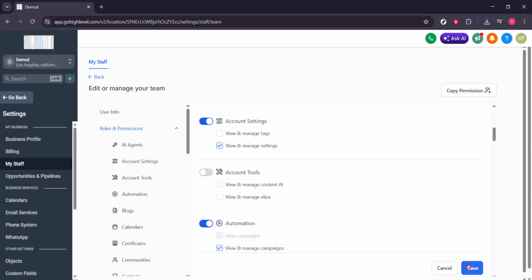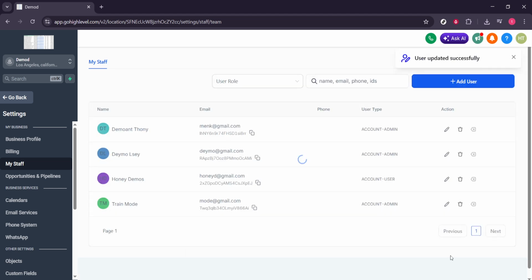If this is a new user, they'll receive an email invitation to log in. If they already had access, ask them to refresh their browser to see the updated menu. If they report missing items, double-check that you edited the correct location and that the right toggles are enabled.